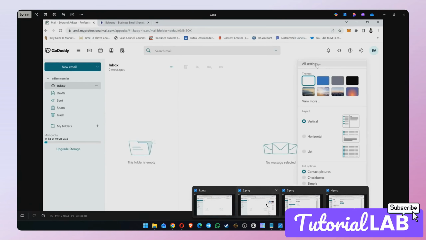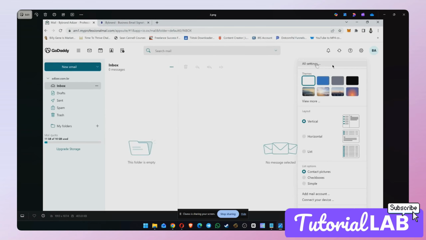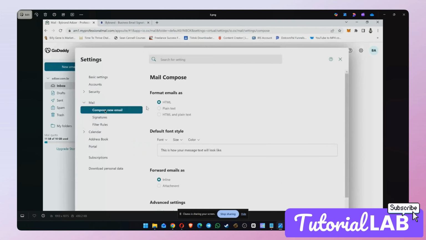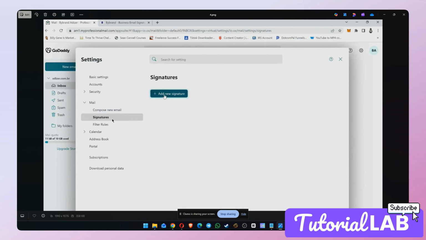Here in Settings, we click All Settings. Next, we are prompted to the Compose Mail section. In Compose Mail, we make sure to check the HTML option so the signature will be allowed in the email. After selecting that, we go to Signatures.